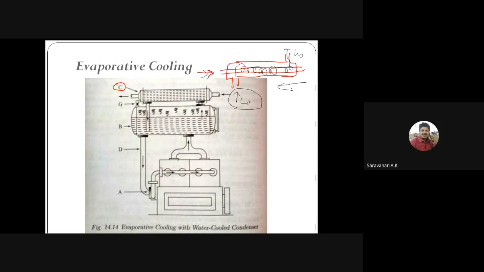Here we are using the heat exchanger C. This part will be the heat exchanger. Here you may see this direction, it will be a counter flow. Why? Because the hot fluid will be in this direction, right? The water will be circulated from here to here, from here to here, so the heat exchanger will be used.